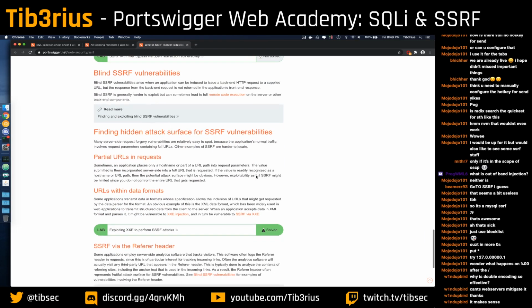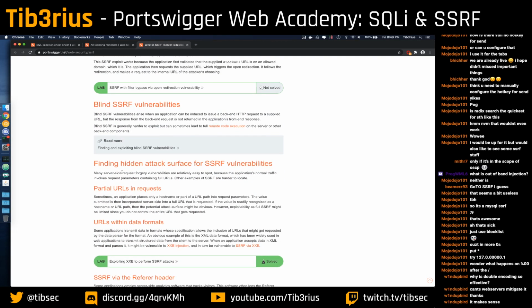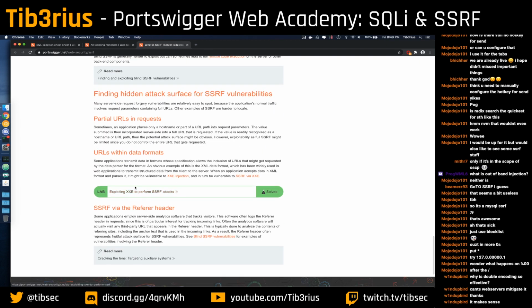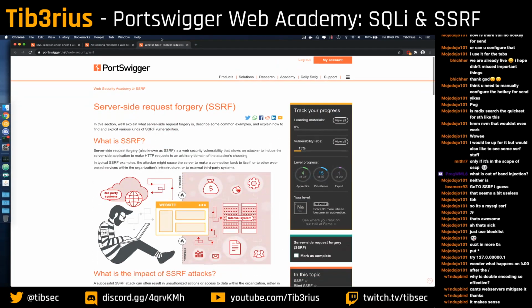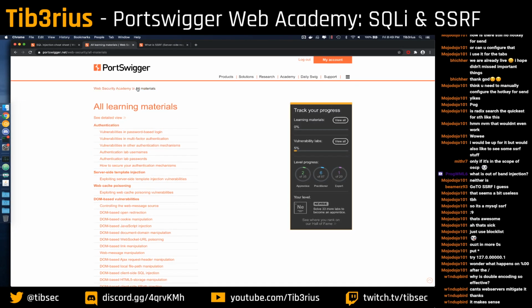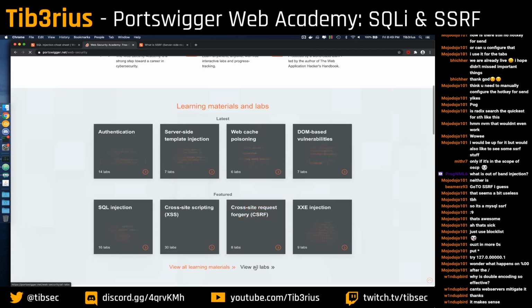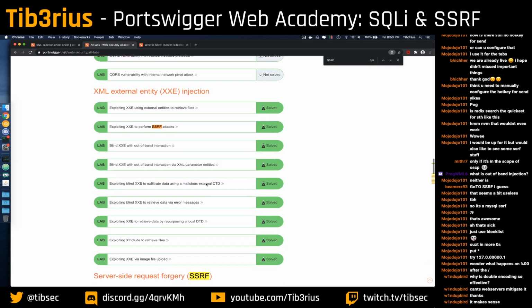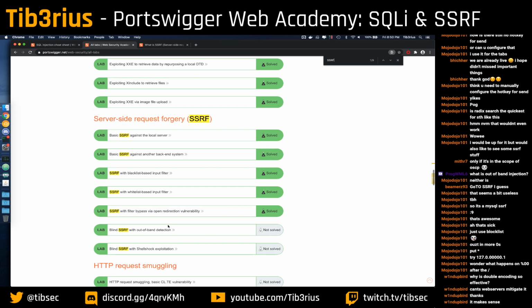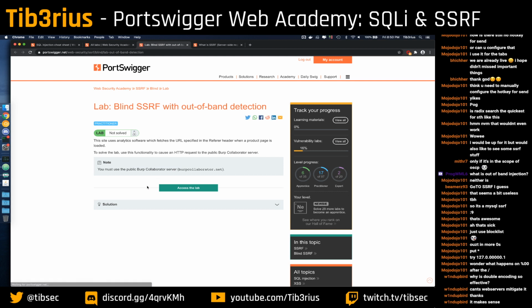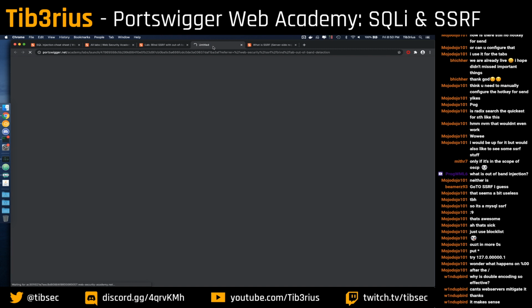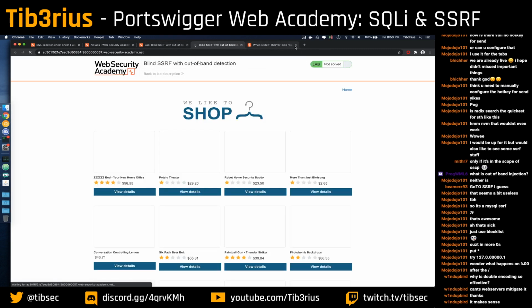So, and blind SSRF, we did this back in the XXE, so that was technically an SSRF, I think maybe. Let me just double check. I'm just going to view all labs. Let's go down to the SSRF. Okay, we haven't solved them all. Out of band detection. So maybe we'll finish off with this one, because this uses the collaborator, which I talked about before, but we never really used, so I figured this will probably be a good idea.